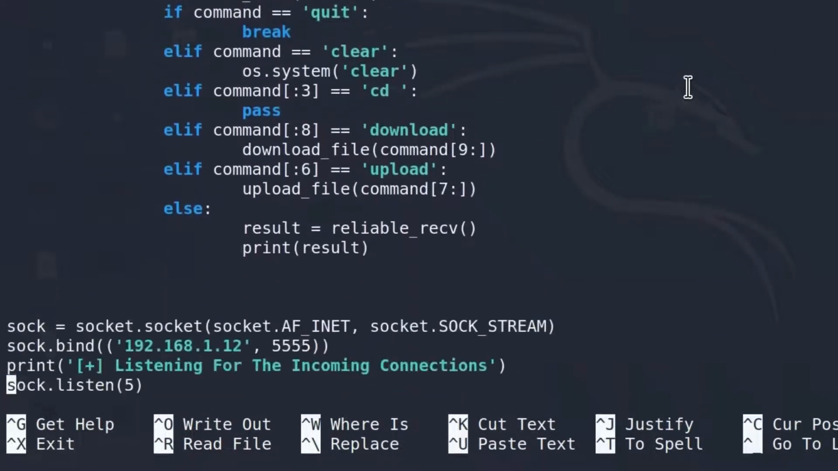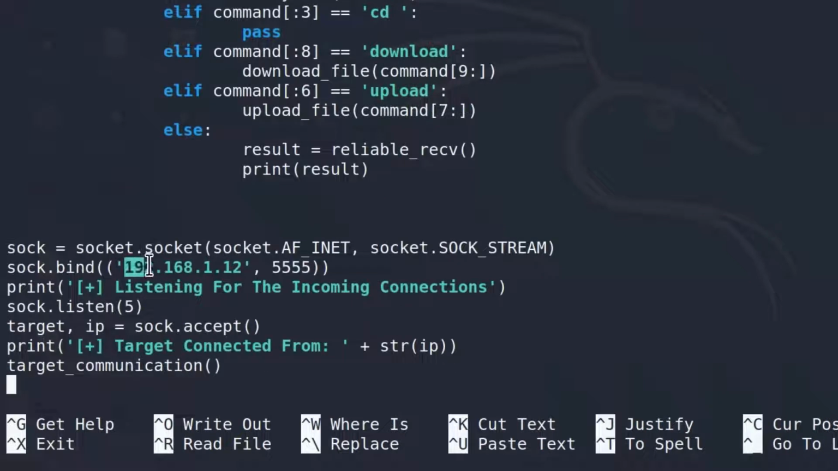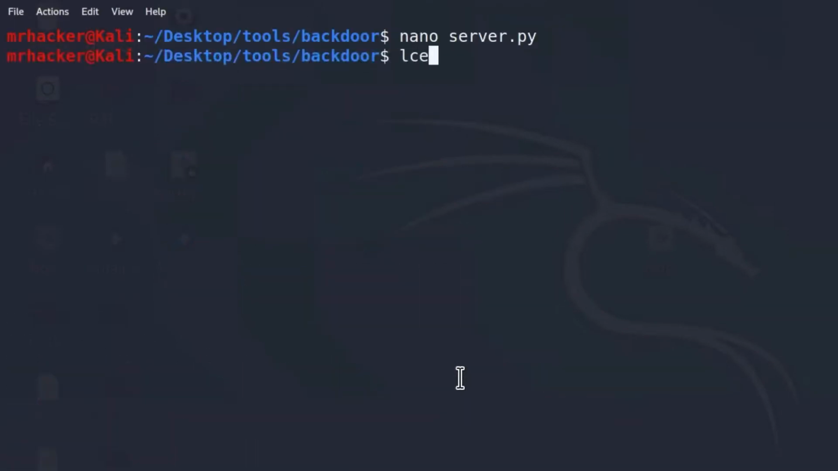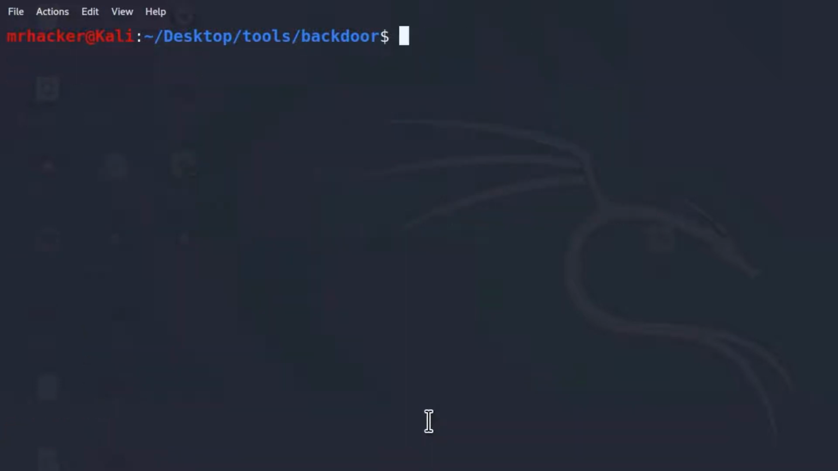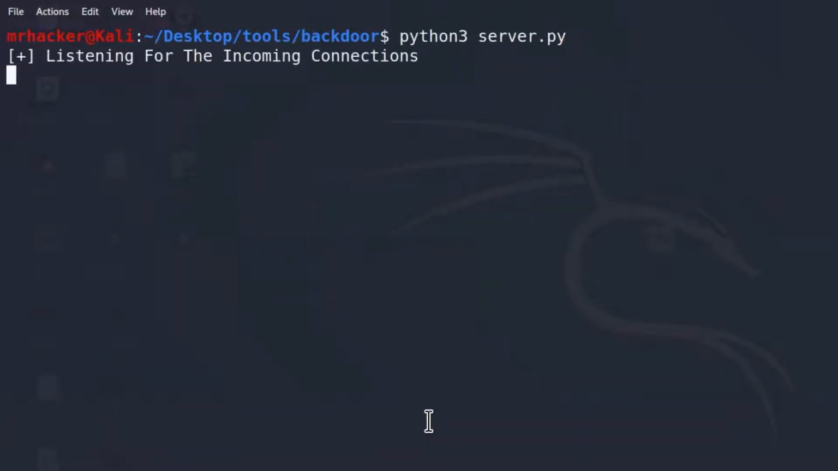What I got inside of our server and backdoor is the IP address of 192.168.1.12 and port 5555. Now, port is something that we do not need to change unless some other program is using it. But what we must check before running both of these programs is our IP address. So in my case, it does match. My IP address is 192.168.1.12. So I can straight away start my server.